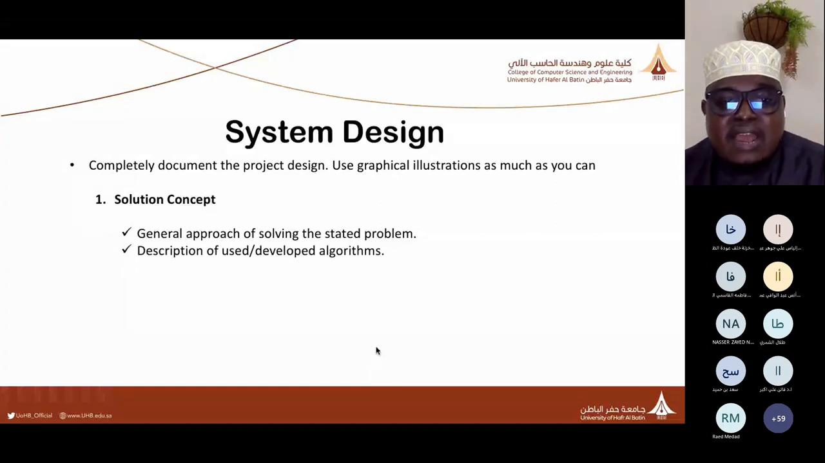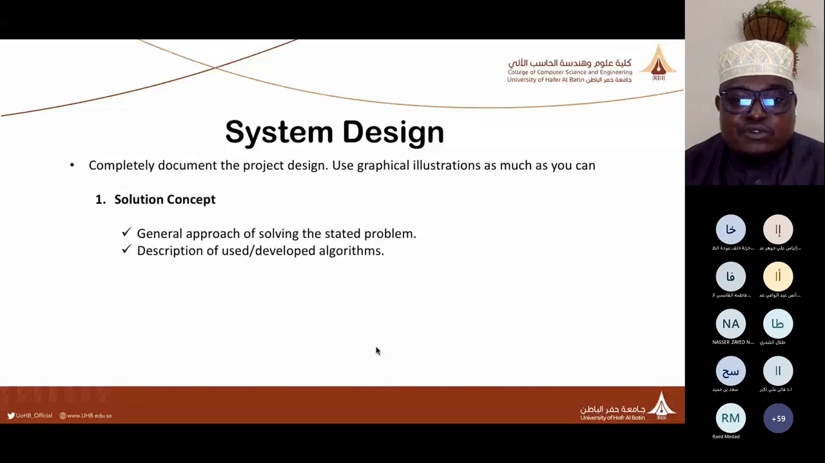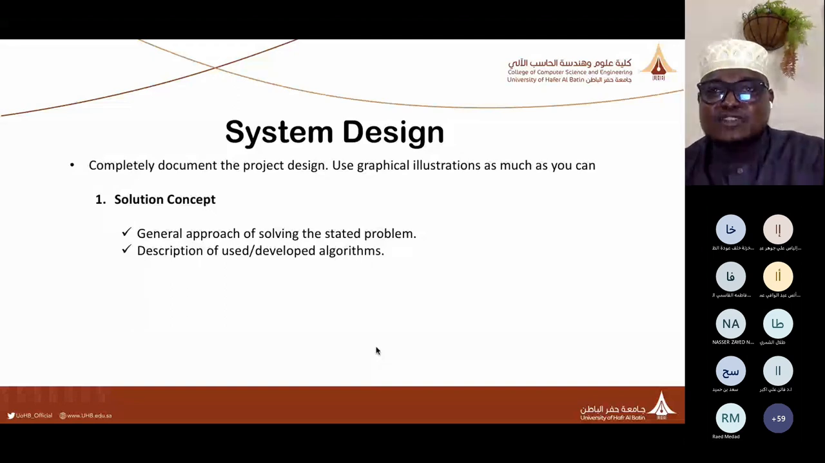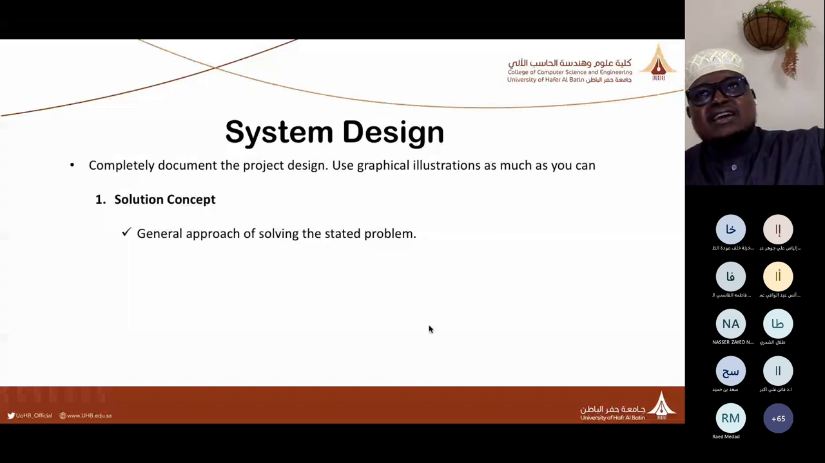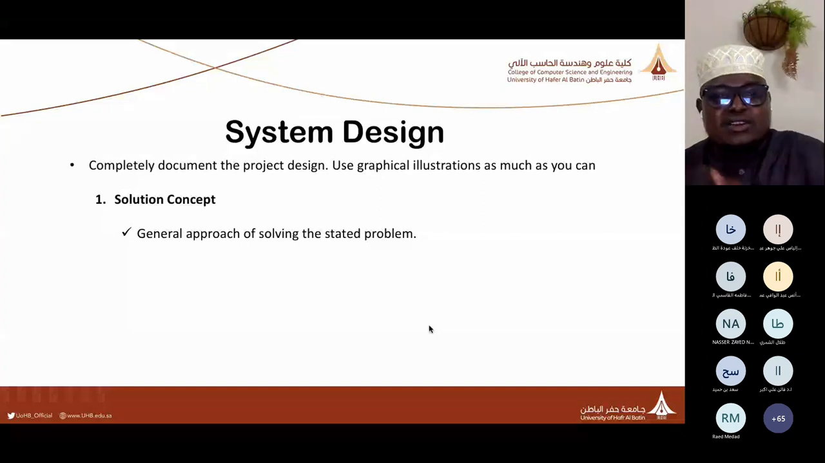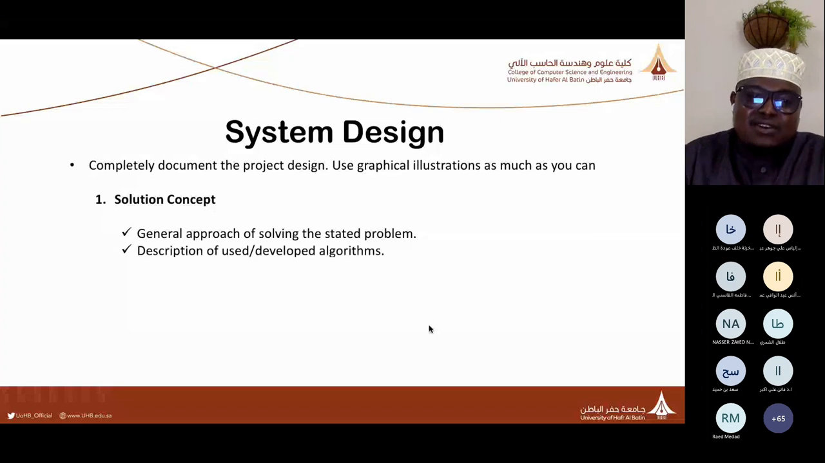Then you need to also describe the used or developed algorithms. Then you need to explain the algorithms that I just mentioned in the previous slides, the general approach of solving the tested problems. You have to bring some baseline approaches because, as we mentioned earlier, Badr and Muhammad did some work. So these are the general approaches, right?